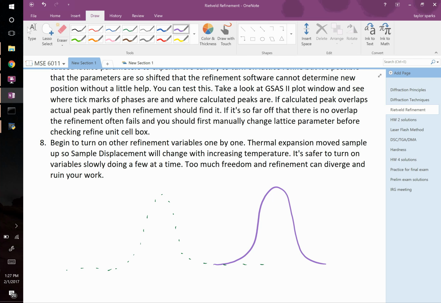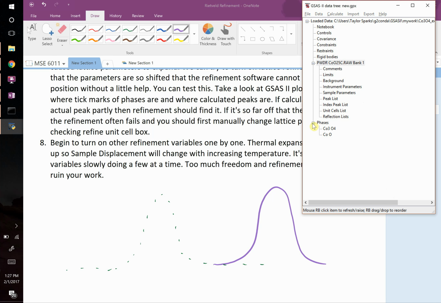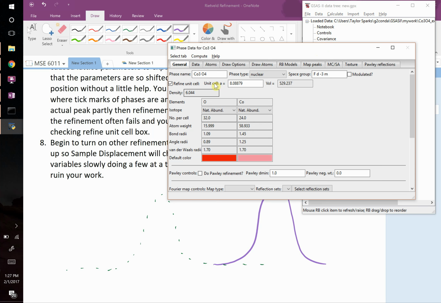How do you do that? You do that pretty easily. You come over here to your data tree, go to your phases, and you can just manually change this number. You know it's supposed to go up a little bit. So it's at 8.08, make it 8.09 and see if it fits better. Don't turn this on as a refinement, right? Unclick that box and so you can manually place it somewhere and see if it fits. Once it overlaps a little bit, you're good to go. Okay?